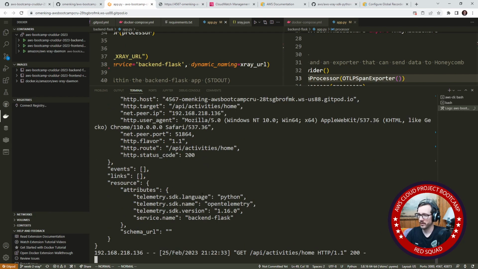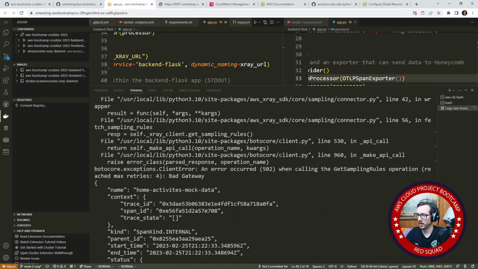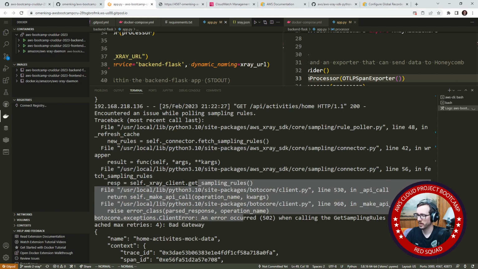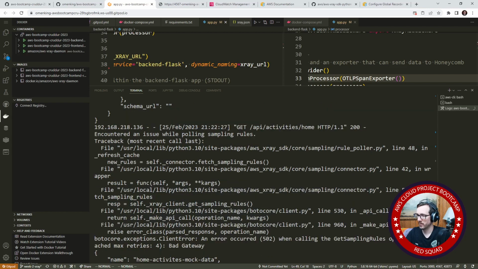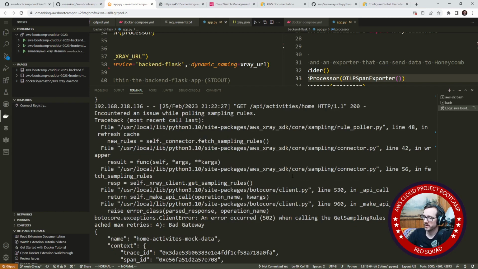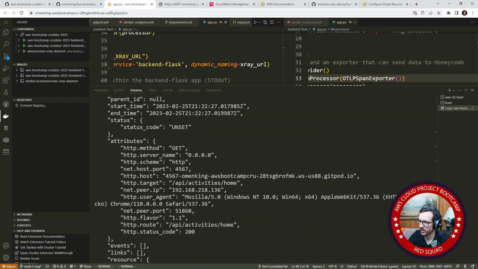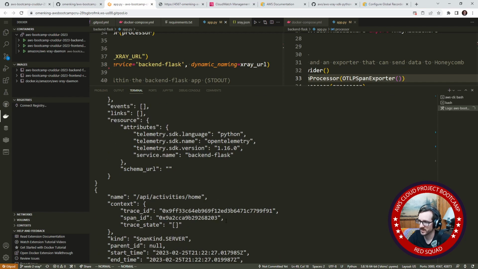Okay, so this is from before, but you can see that this is getting called, 200, no problem. I am seeing errors up here when calling get sampling rules operation, bad gateway. What is this failing on? Is this for XRay? It is. So it's saying here, a 502 occurred when calling the get sampling rules operation, bad gateway. Sounds like we have an authentication problem or there's something that is misconfigured.